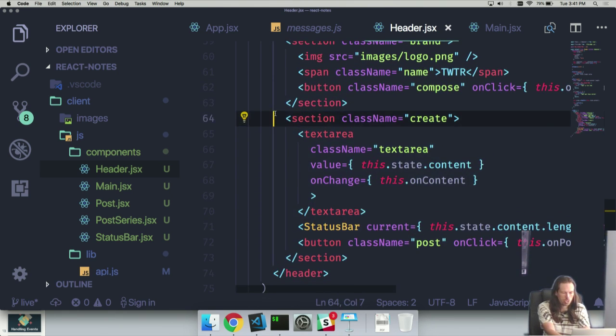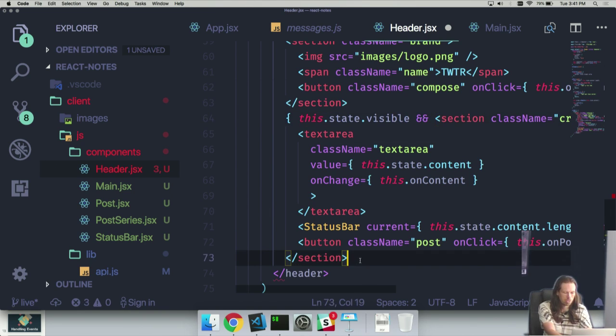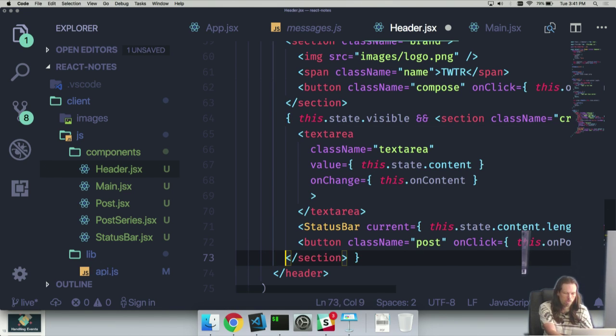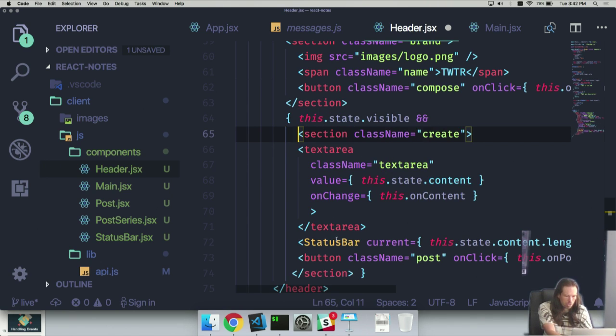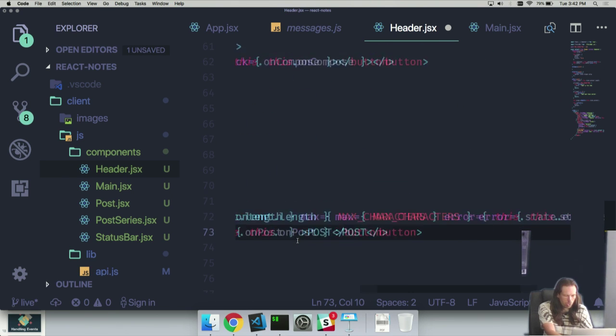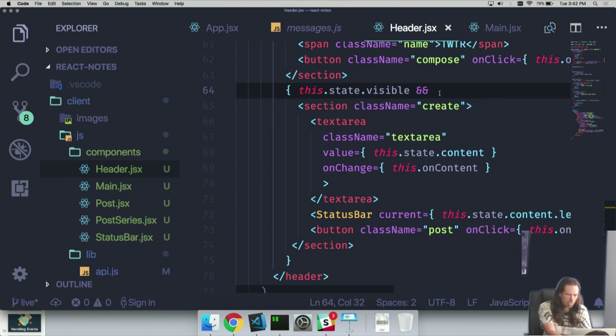So this is a good opportunity. this.state.visible. Key binding is killing me. Kind of like to do it maybe like this. Maybe that's a little bit nicer. I'm so trapped when I don't have my binding. It's like I'm in a box in the ground or something.